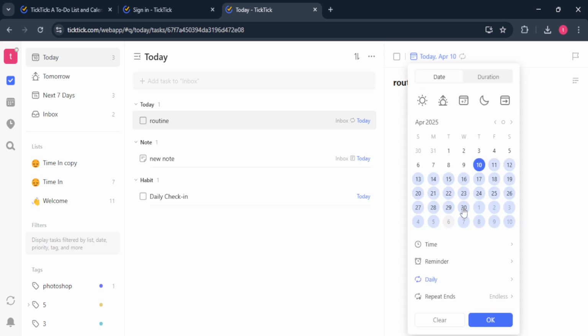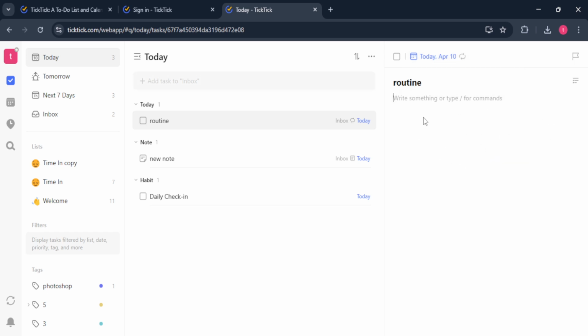Now on the right side of your screen, you'll see the details section for your new task. This is where we'll flesh out the specifics of your daily routine. Imagine the different activities you wish to incorporate into your day. Let's take for example a morning walk.